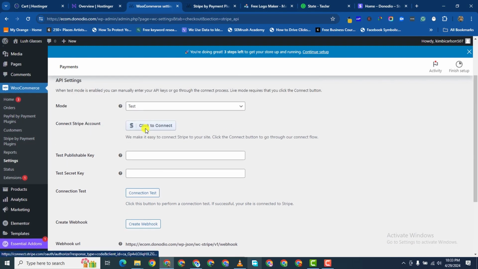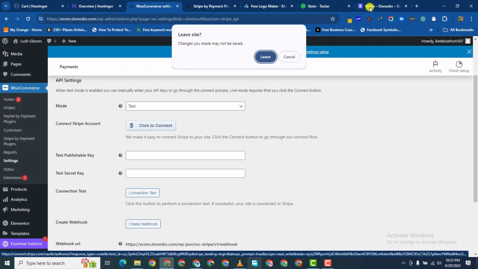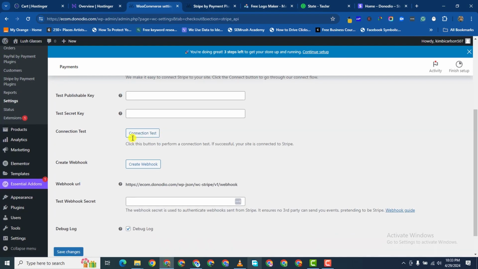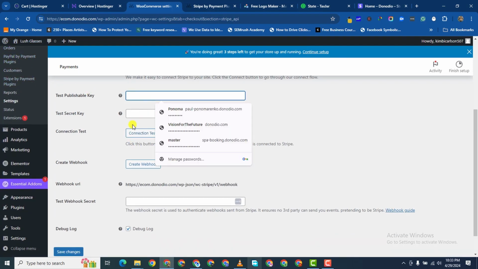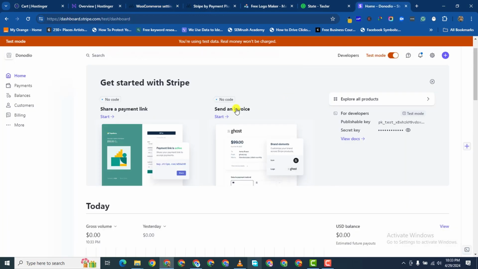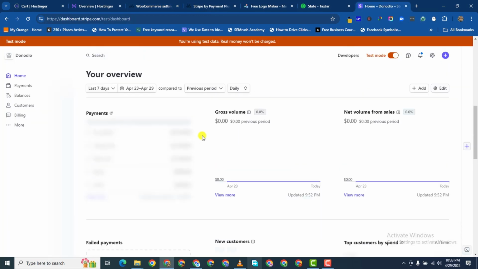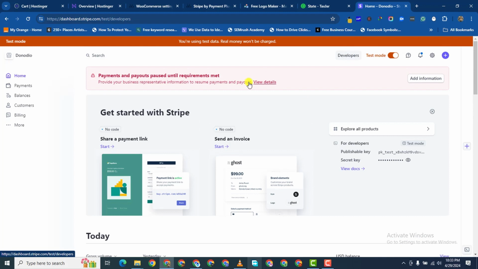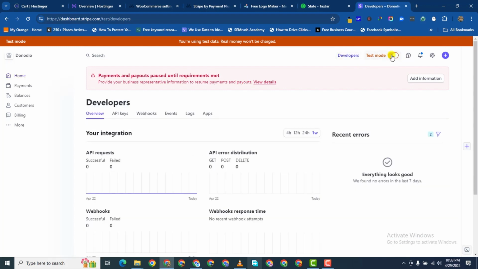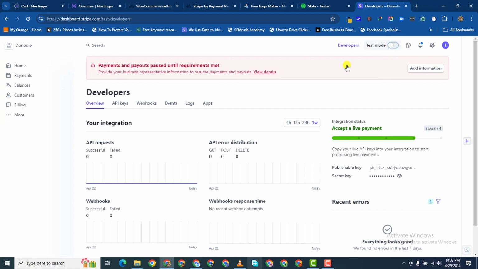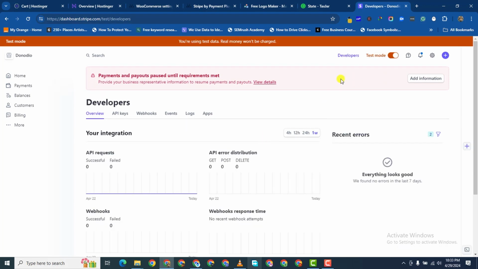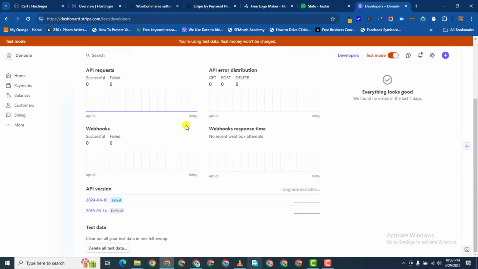If I click here to connect, it's going to redirect me to the Stripe website, and it's easy peasy. But for my case, I want to do it manually. So test publishable key. I'm going to come to Stripe and come to developers. You can see here it's on test. If it's on production mode, then you toggle this off. But mine, I want to use test mode.